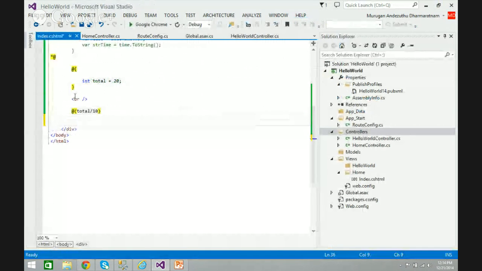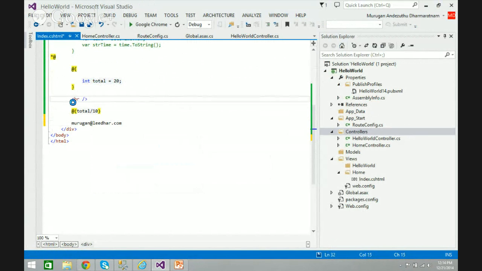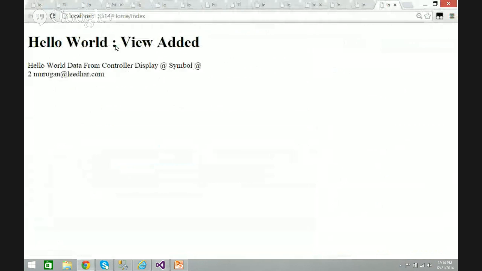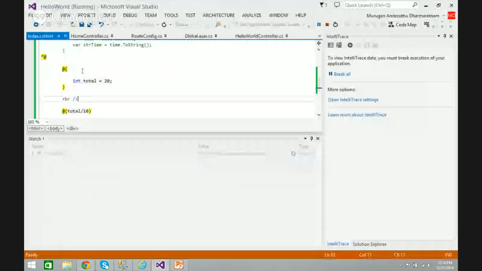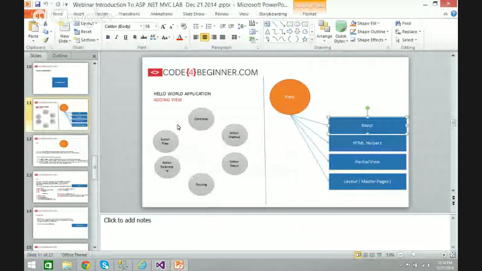And one more thing is, if you are typing your email address, Razor is smart enough to understand that the at is not a code block. So basically, for your email address, you don't have to escape it. You can just directly give it as email. You don't have to put two ats to display your email. Razor is smart enough to understand it. So basically, that is Razor.